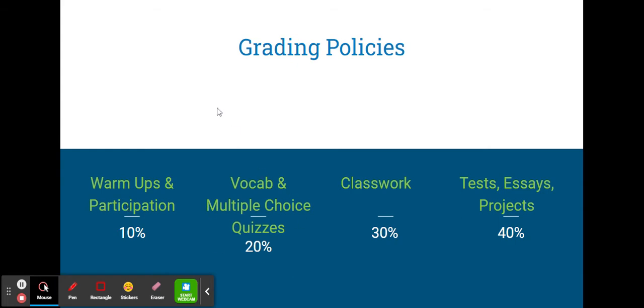Another big thing that we are stressing as a social studies department this year is vocabulary, making sure students have the opportunity to learn vocabulary, use vocabulary, and also take ownership of the vocabulary. So we will be having routine vocab quizzes, and that will count as 20% of their grade. Everything I assign in class that we work on together or independently, that falls under 30%. And then any tests, essays, and projects that I assign will fall under 40%.